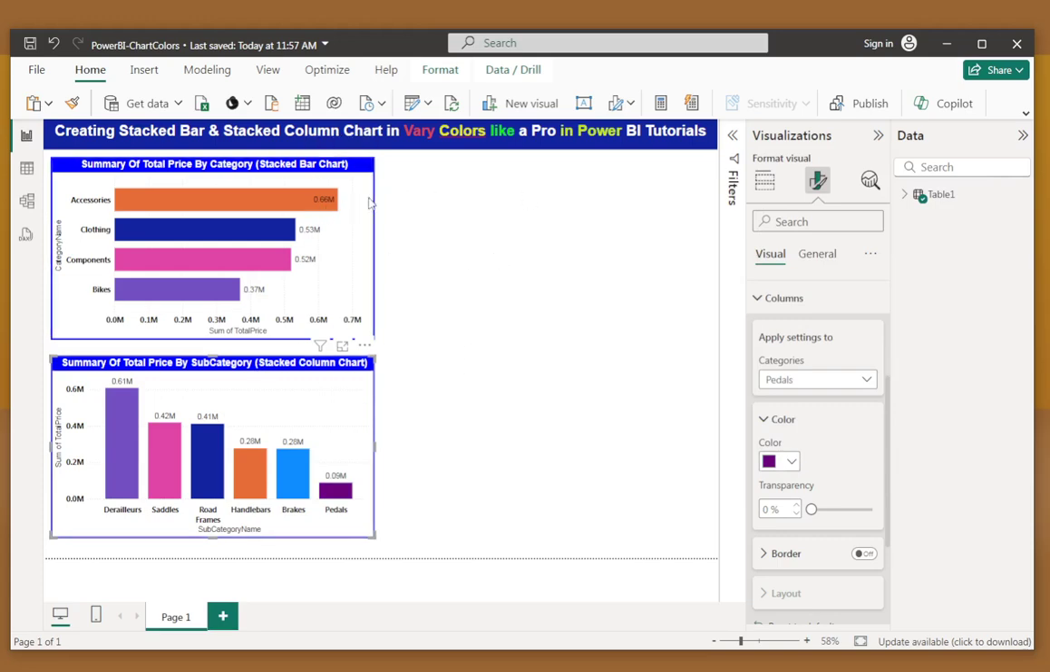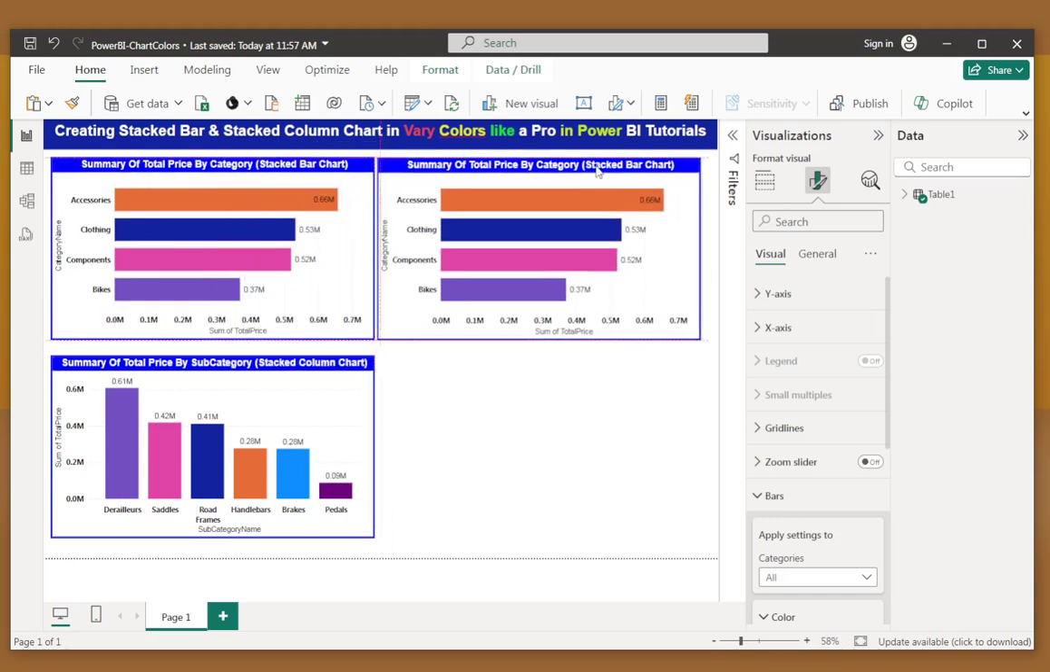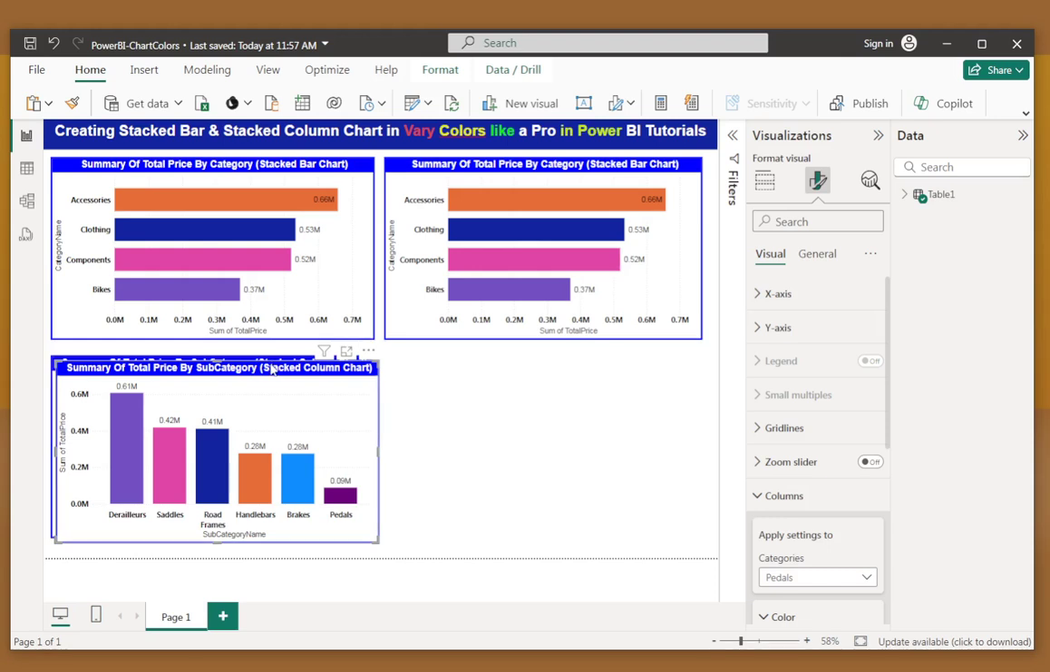Furthermore, to make our dashboard colorful, I can duplicate all this. All I need to do is select our bar chart again, press Ctrl C and Ctrl V to duplicate. The same thing applies to the column chart. Select the column chart, Ctrl C, Ctrl V, and drag it to the side.